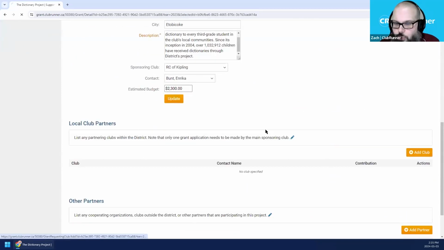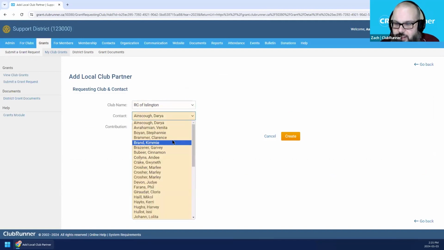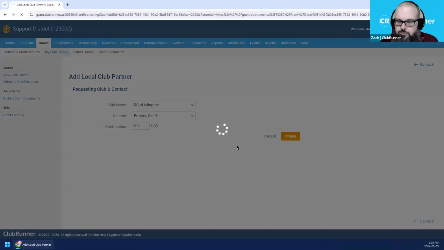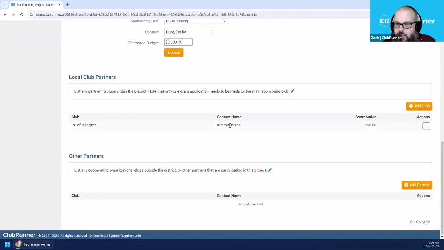So let's add one of our local club partners here. In this case, we are partnering with the Rotary Club of Islington. And I believe what we have set up is that the partner club is providing us $500. Fantastic. So we have our local club partner with our individual contact who we're working with there and their contribution of $500. We don't have any other partners working with us for this, so we can ignore this.